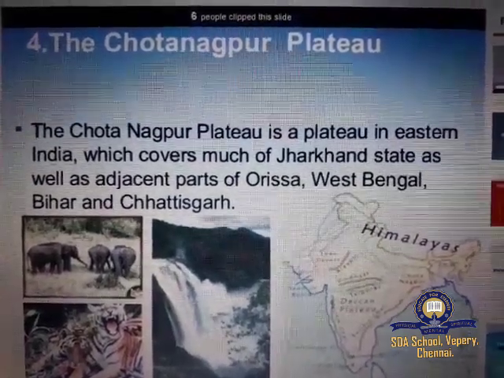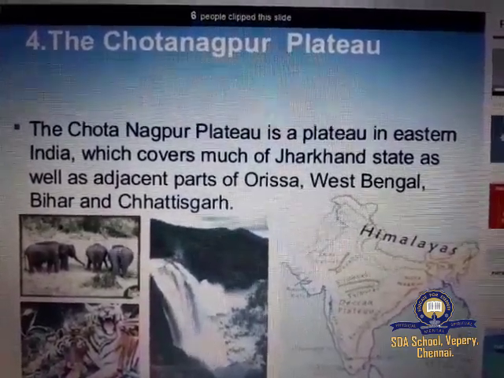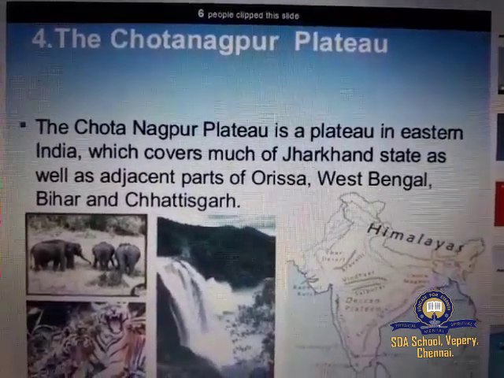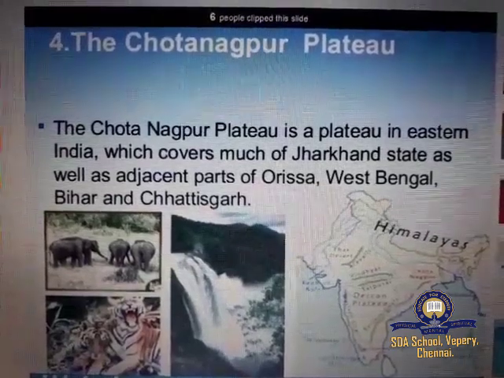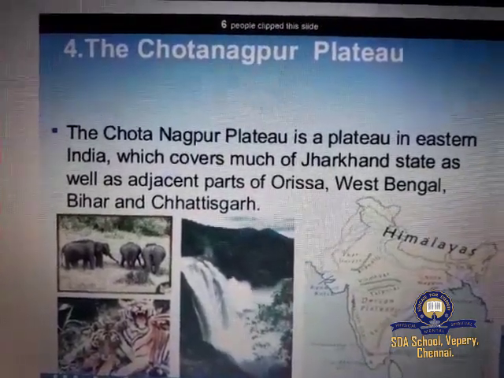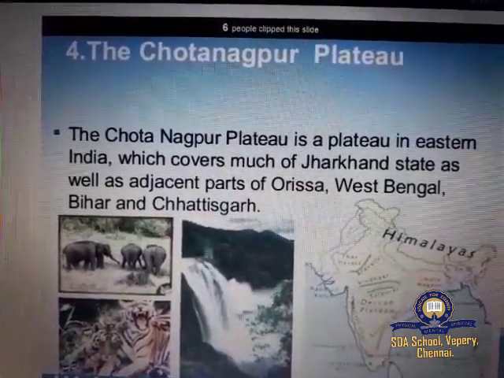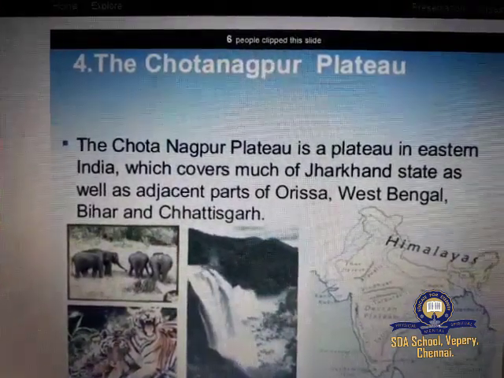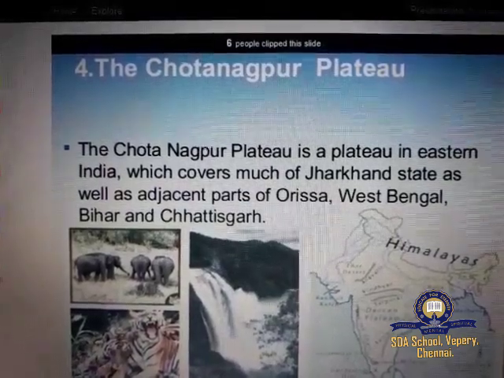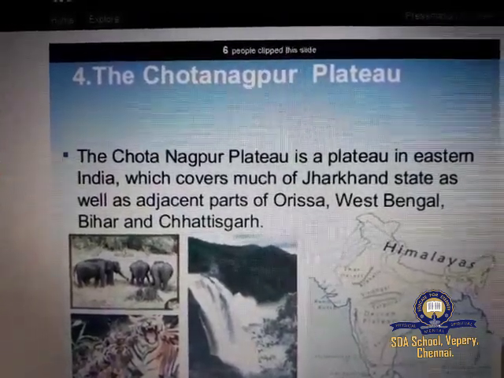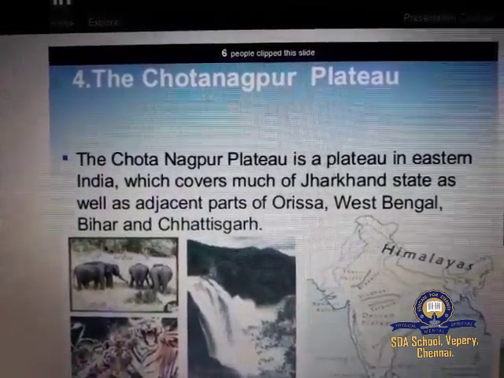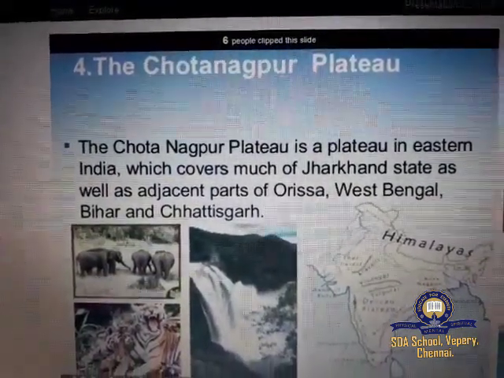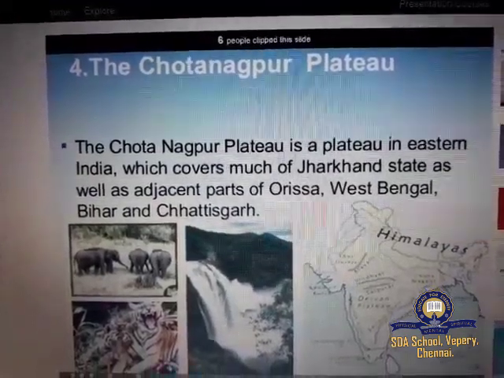The eastern part of the Central Highlands, which lies in the northeastern part of the Indian Plateau, is known as Chota Nagpur Plateau. It covers much of Jharkhand, adjacent parts of Odisha, West Bengal, Bihar and Chhattisgarh. This region is very rich in mineral resources, particularly iron ore and coal.